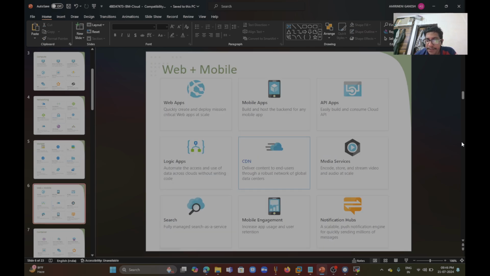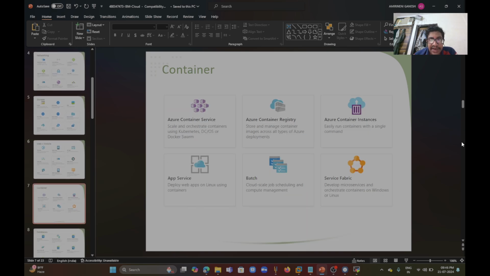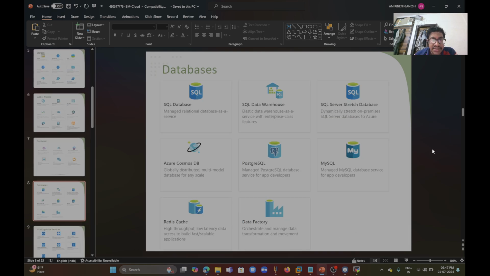And this is the containers, batch process and Azure Container Service. These are the services available. Databases: SQL and SQL Stretch database in Azure, Cosmos database. In mobile services, there is a SQLite database available. There is a light database, Data Factory.